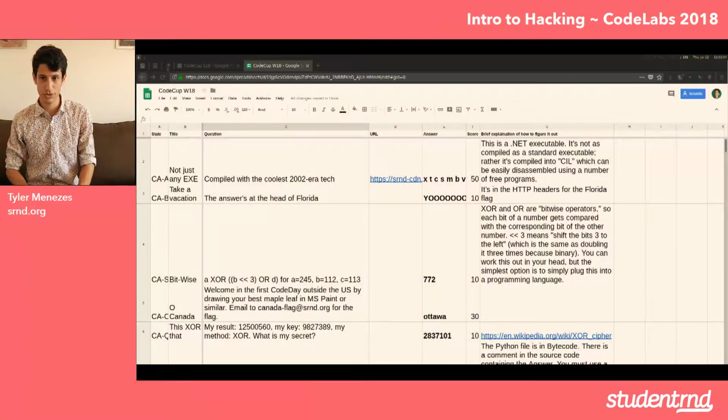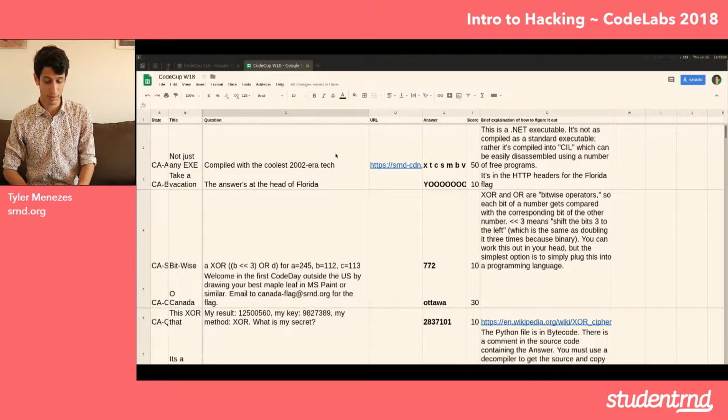We're not going to be able to go through all of them today because in total there are well over 250 questions that we've had in the past. But we will be able to get through a lot of the ones that are representative of hacking as a whole and ways to do things. So with that in mind, I'm going to come back to the computer screen, and we are going to look at some of the problems from previous Code Cups.